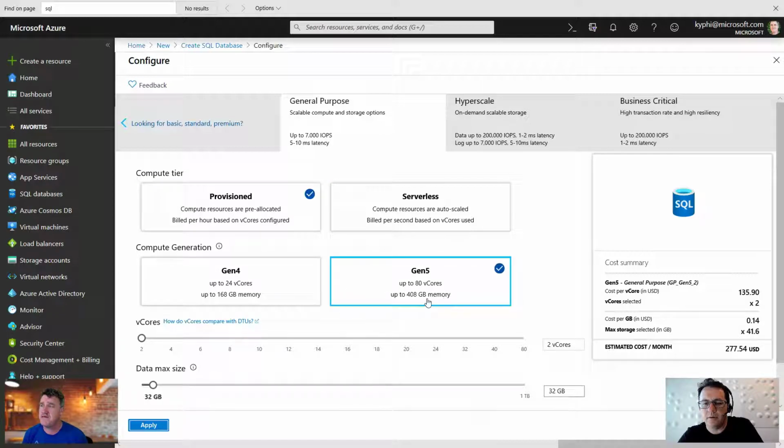We've got Gen 5 up to 80 vCores, and in fact, we can set the number of vCores, which configures the number of CPUs essentially. So a vCore is like an abstraction, right? And as a rule of thumb, you can roughly map one vCore to one physical CPU core. So if you've got a 6-core CPU in your current on-premises installation, you'd probably pick 6 vCores to match that performance.